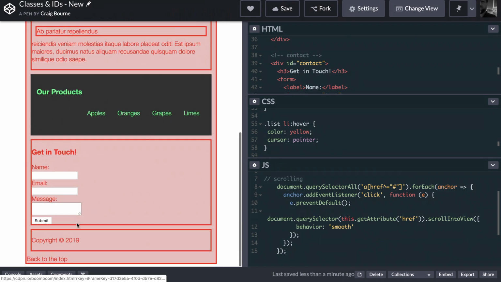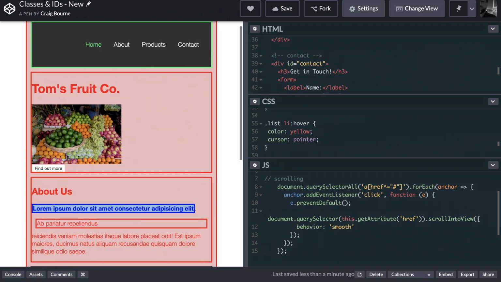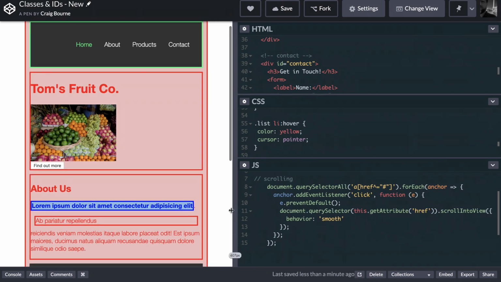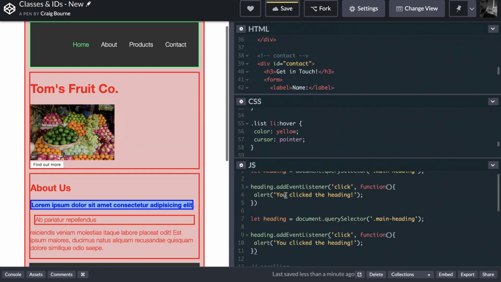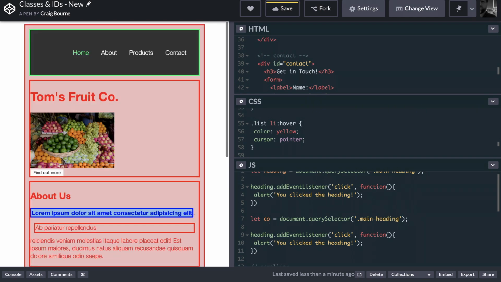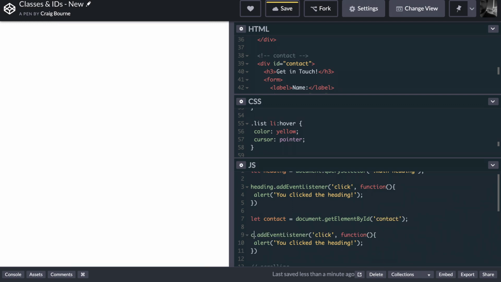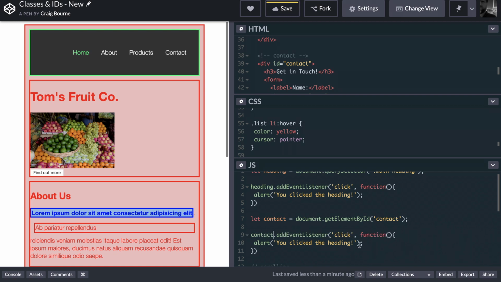Again, we can use IDs with JavaScript in a similar way to how we did with classes. We can grab hold of IDs using the getElementById method. So to speed things up, I'll copy what we did to trigger the alert for the click on the heading, and I'll make some small modifications. So we have a variable of contact, and then this time we will get element by ID. And what we're going to get is the ID of contact. Then we're going to add an event listener to contact.